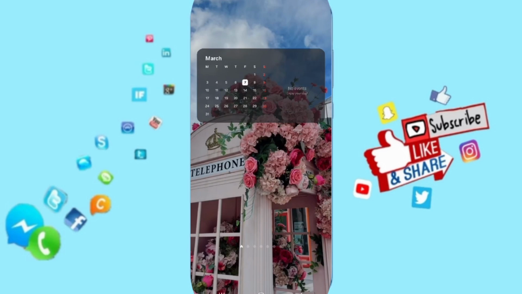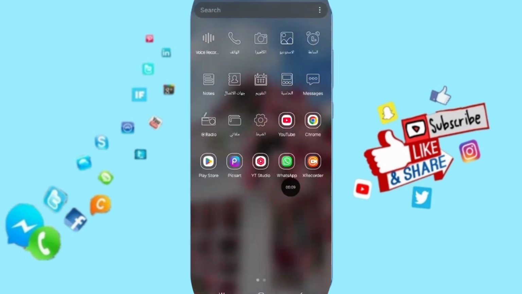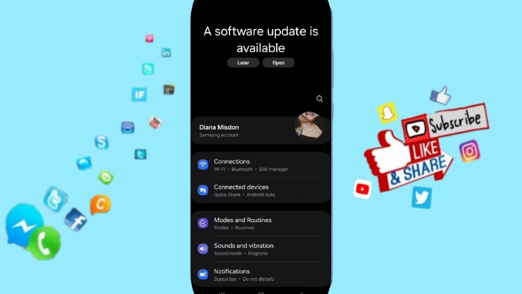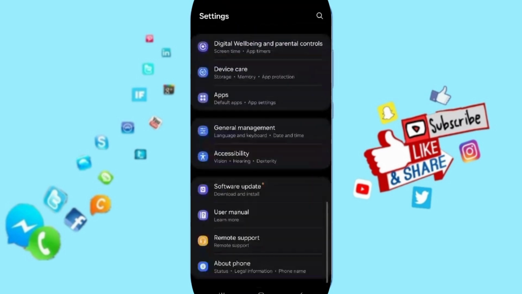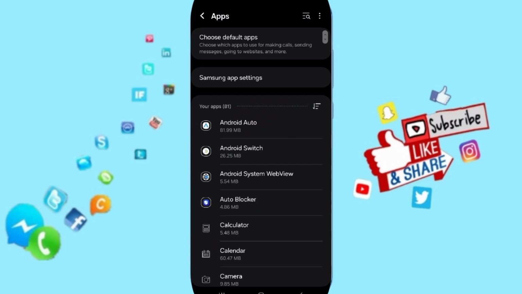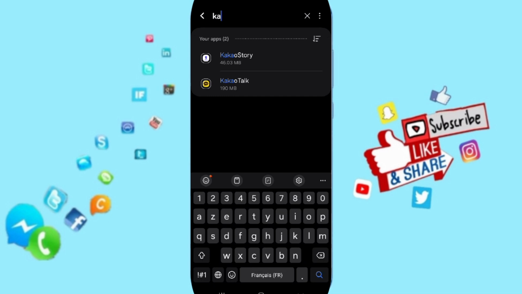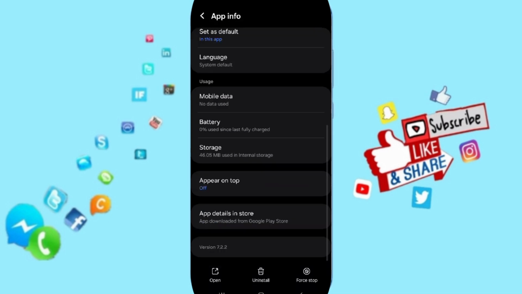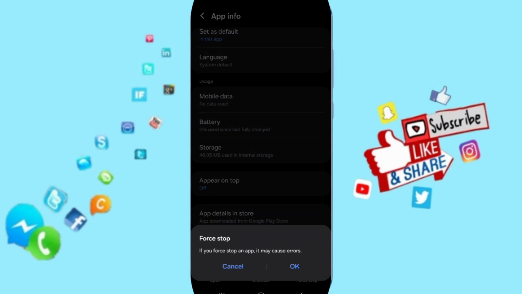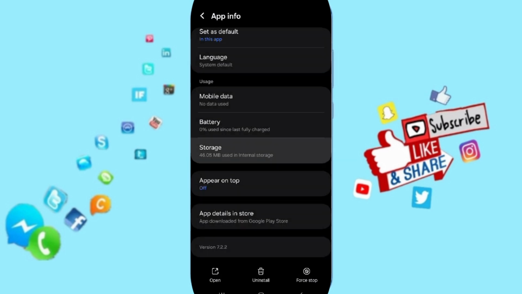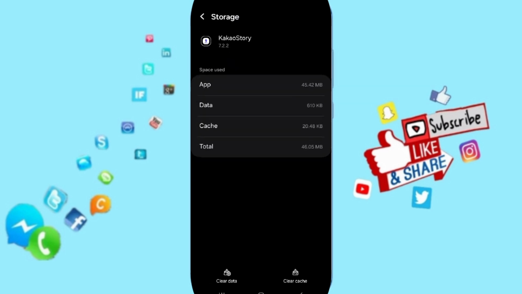Today we'll talk about how to fix the problem of KakaoStory. Here we go to settings. Here we click on apps, default apps, app settings. And above here we search for KakaoStory and you click. Here we click on first stop and you click OK. Then you will enter the storage. Here we click on clear cache.